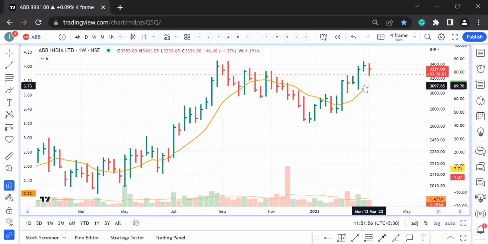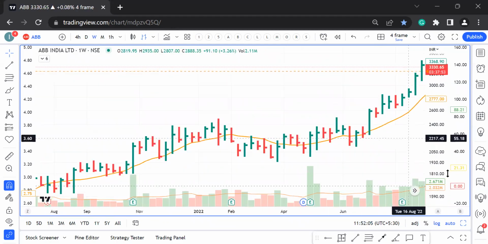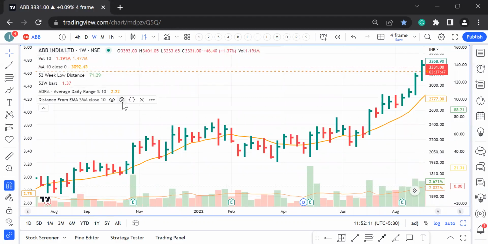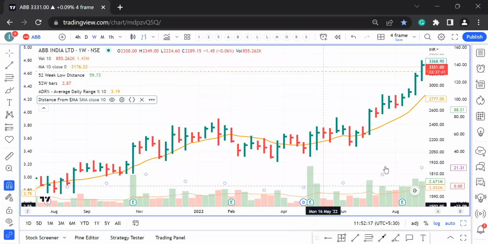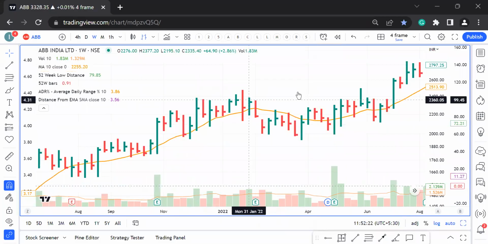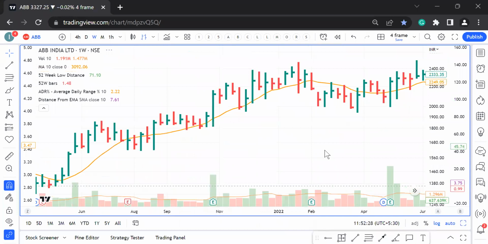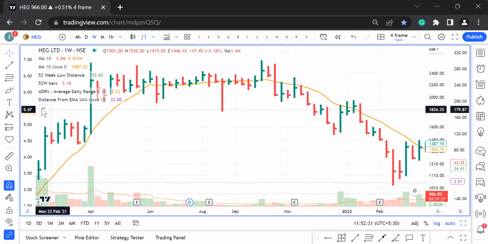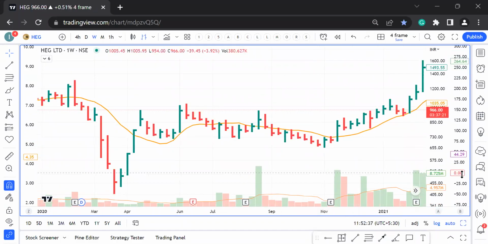I don't have to calculate every day what the value was here. We can go back and see. The value here was 21%. You can change the color. White is not really good. Let's do this. Yeah, now you can see at this point it was 21%. We can check one more stock. Here it is 44% away.